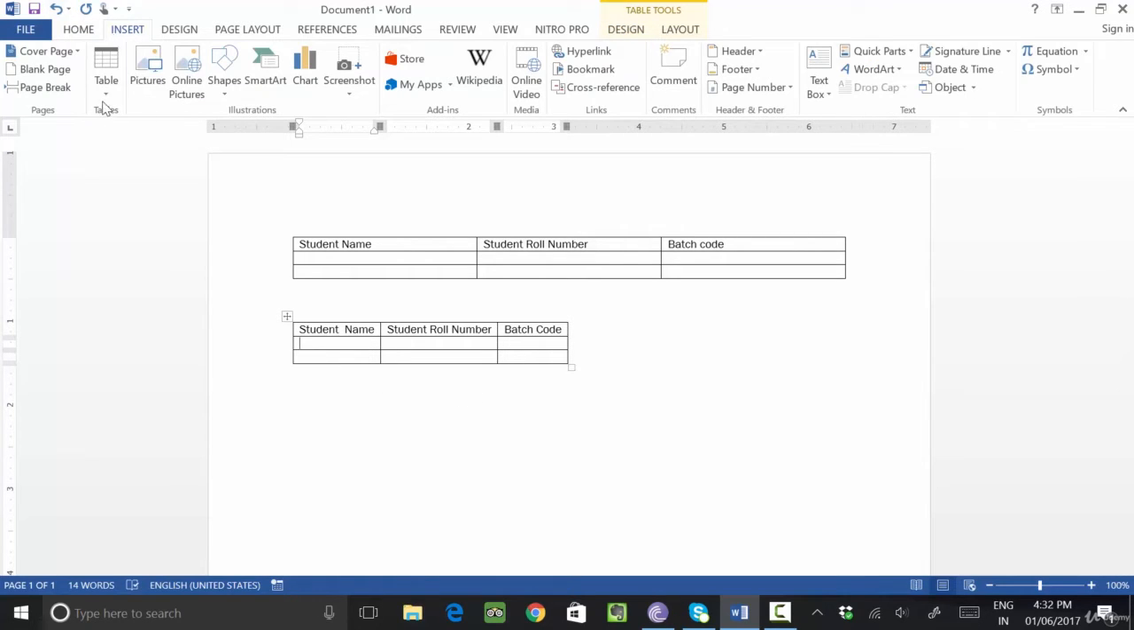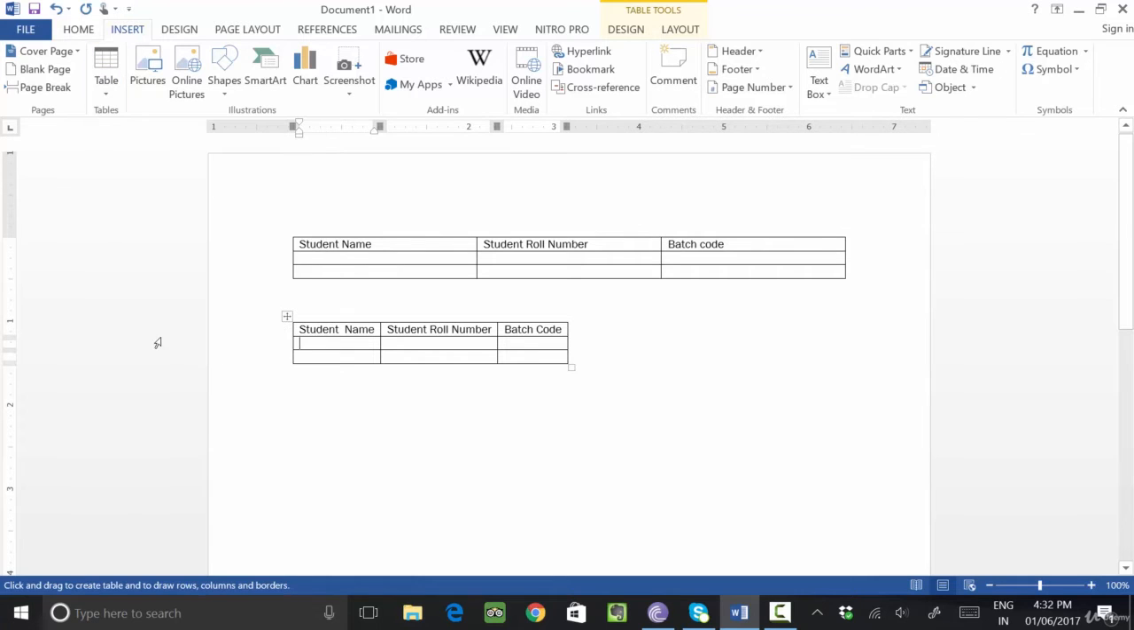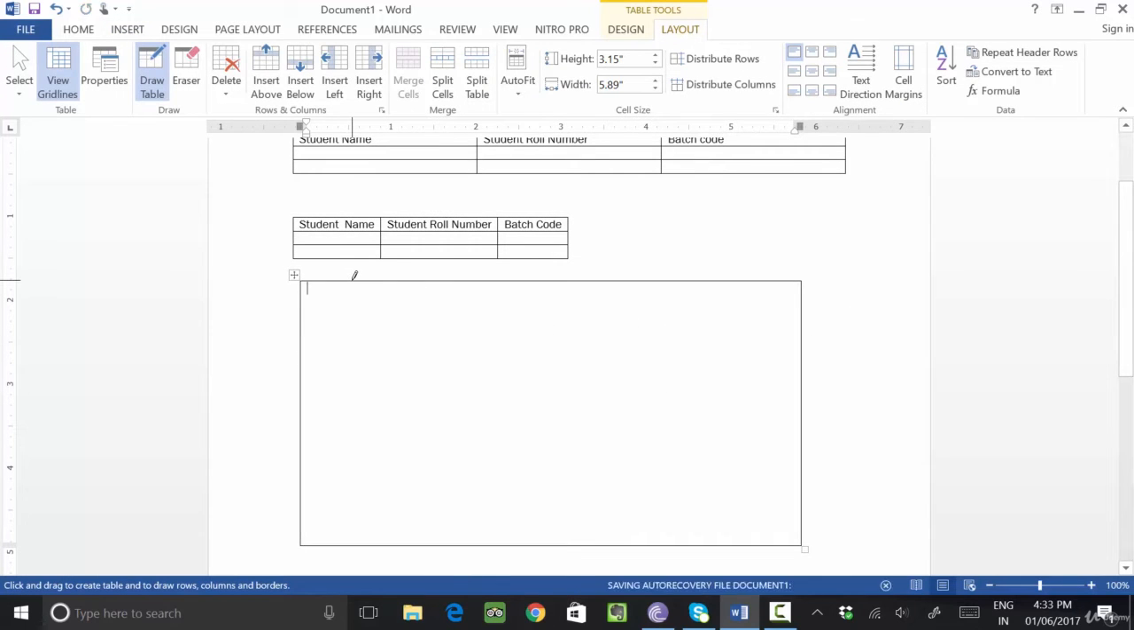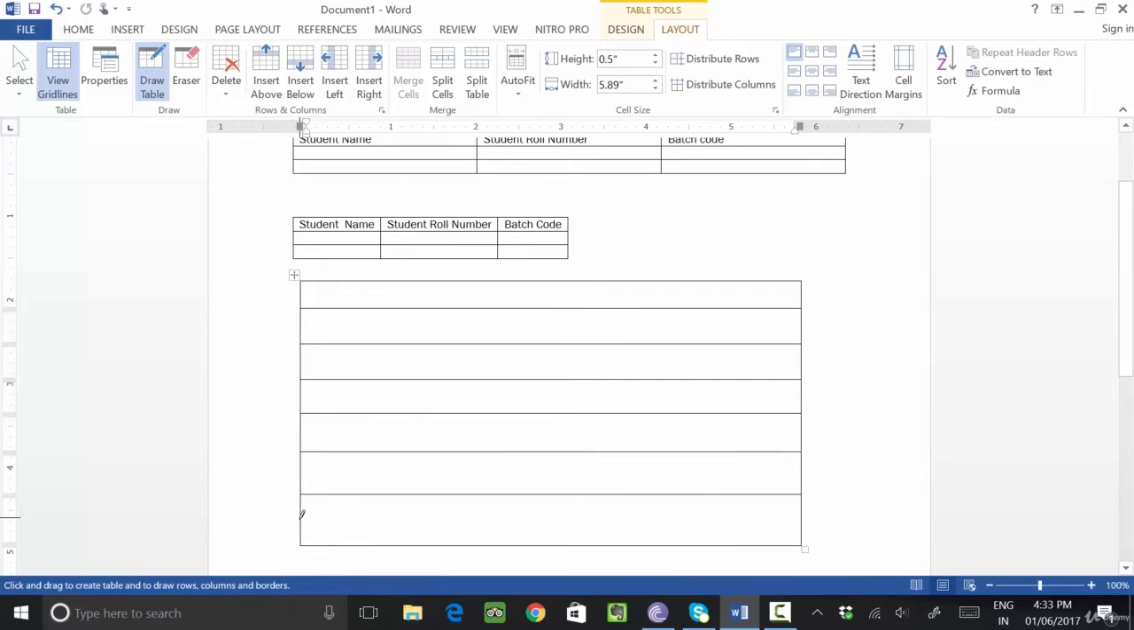Another option available is called draw table. Suppose you want to draw your table by using a pencil, you can click on draw table and simply drag your cursor here. You will see one box is created. Now to create a row, you can draw a row this way. The computer will automatically make it straight, but in this kind of design your table width is not proper and your row and column width is also not proper. You have to reset that width. So it's better to use the insert table option from the insert menu.